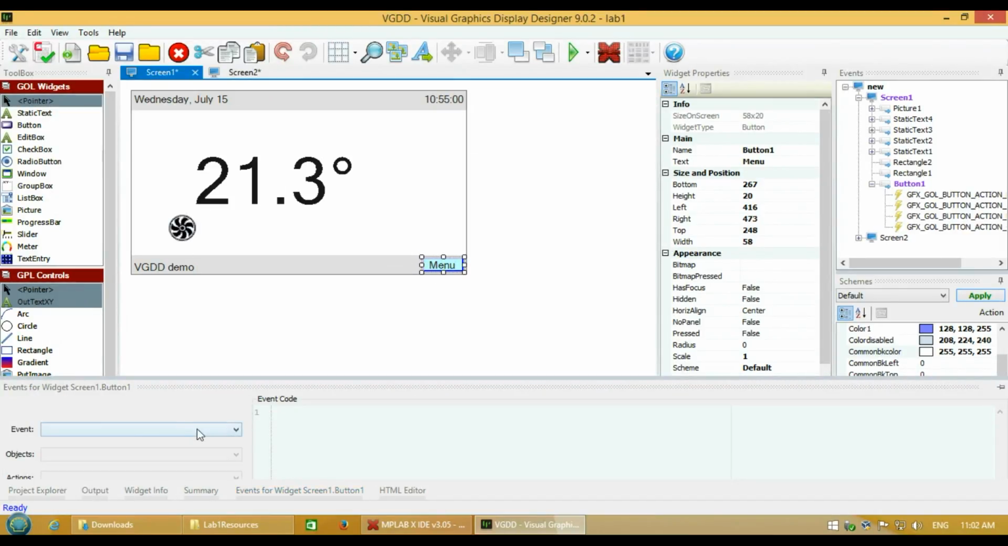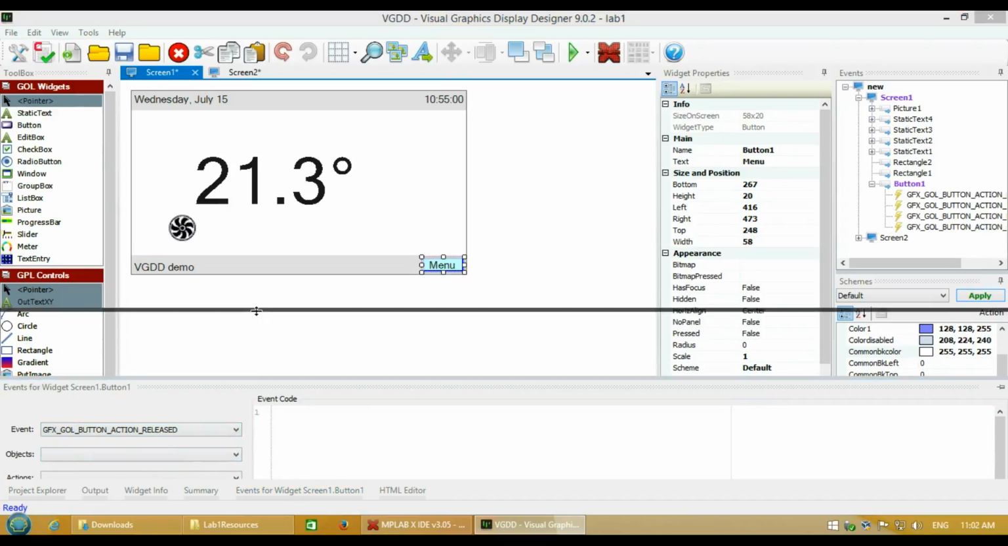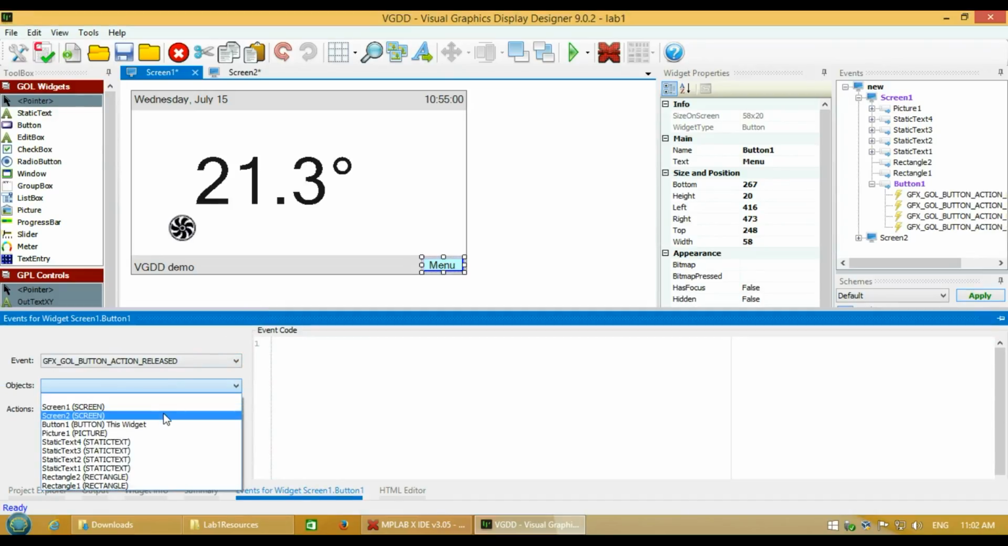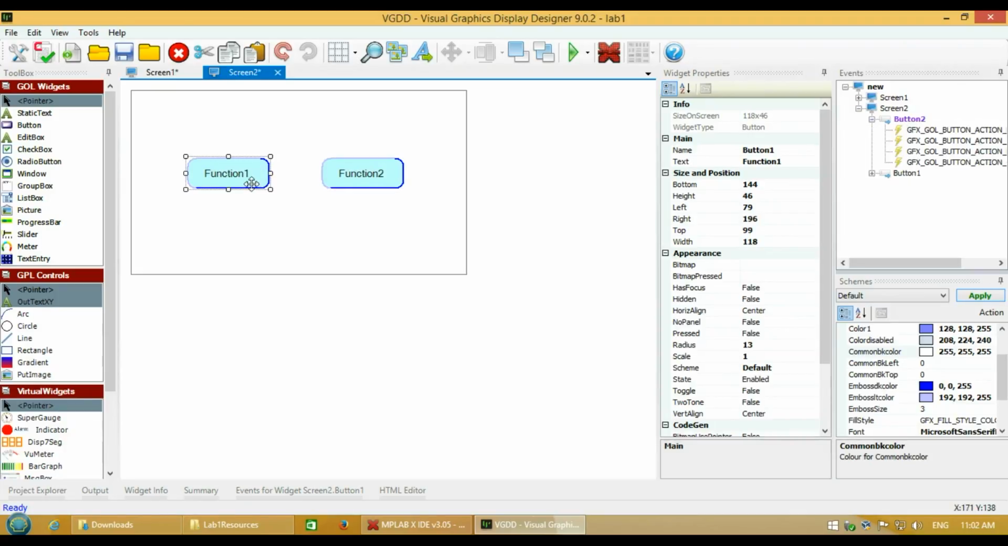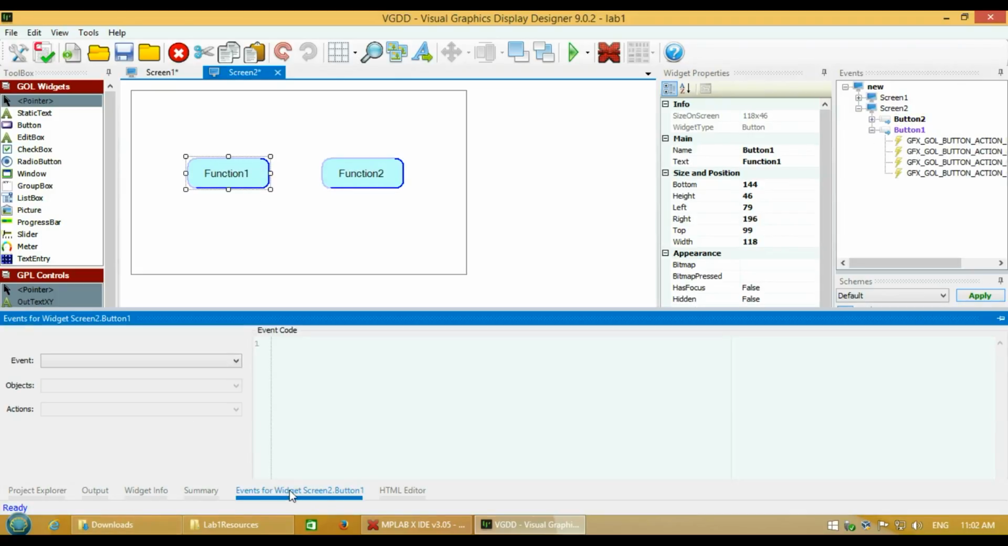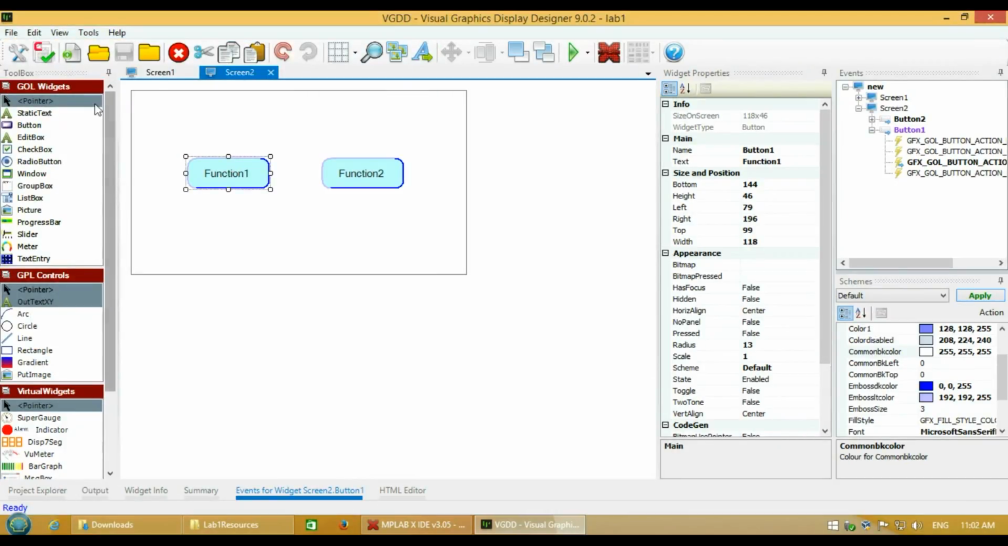Now let's add an event for the released button, which is the main one for the button. Let's go to screen 2 and insert code. This is all that is needed to navigate to the second screen. On the first button we can go back to the first screen as well, in the same manner, and this is it. Transition from the first to the second and back. Save the newly created screen and generate code.